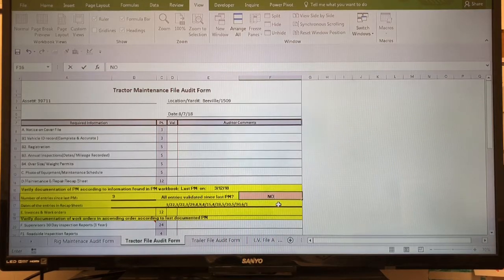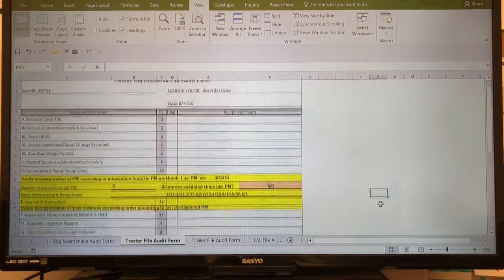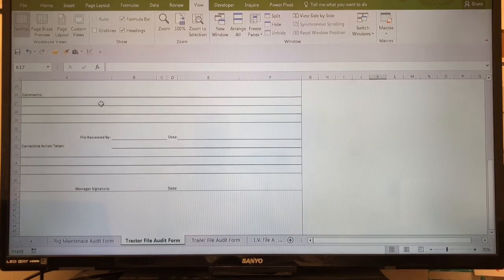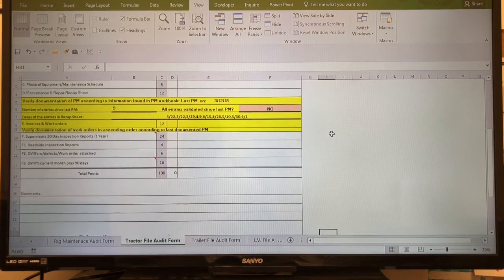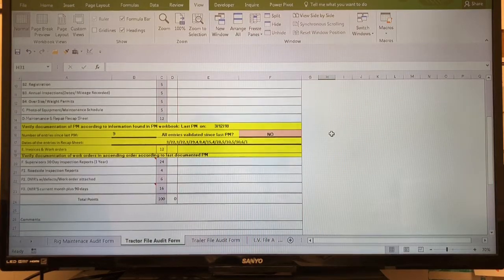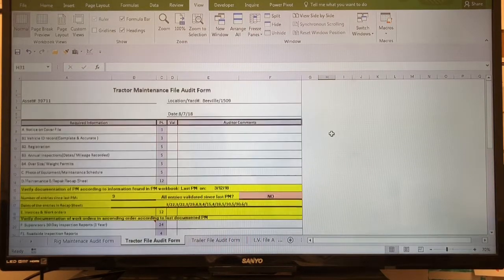So in this case, I will note in the comment section of the form that documentation of the entries in the recap sheet are in need of proper documentation. Once this is corrected, the manager or supervisor can enter their comments within the spaces provided for corrective action taken. So again, I'll put my comments here, and once it's corrected, the supervisor can enter their comments down below. Now let's continue on with critiquing the remaining parts of the maintenance file using the audit form.